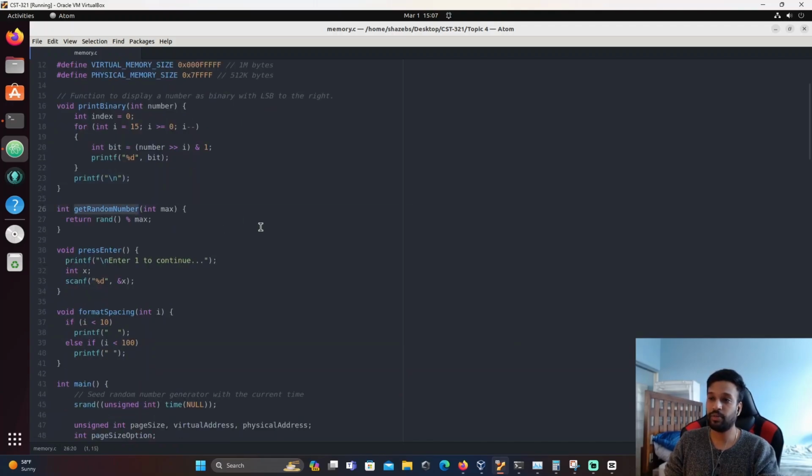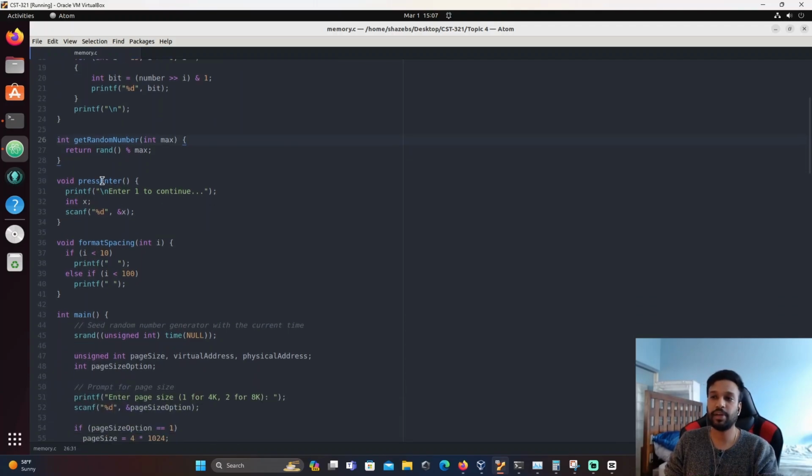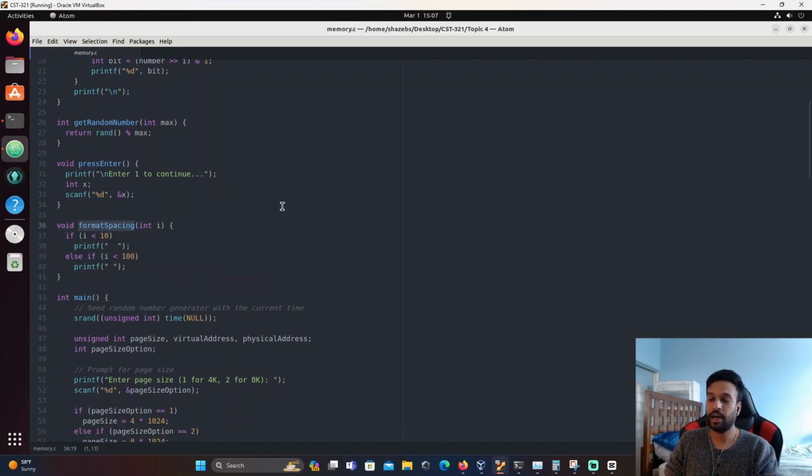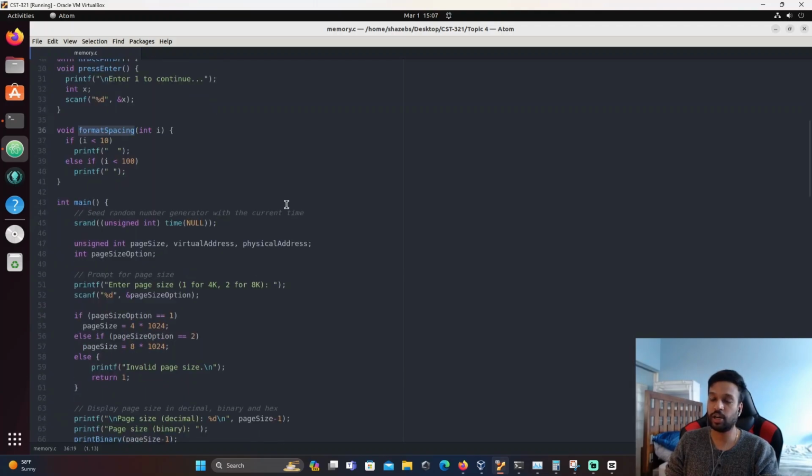We have a get random number function, which is going to be useful later on in the program when we're trying to randomly select virtual page indices and map them to page frames in the physical address table. And then we have a press enter, which just pauses execution of the program for the user to read what's going on, plus basic format spacing for some of the output printed to the console.